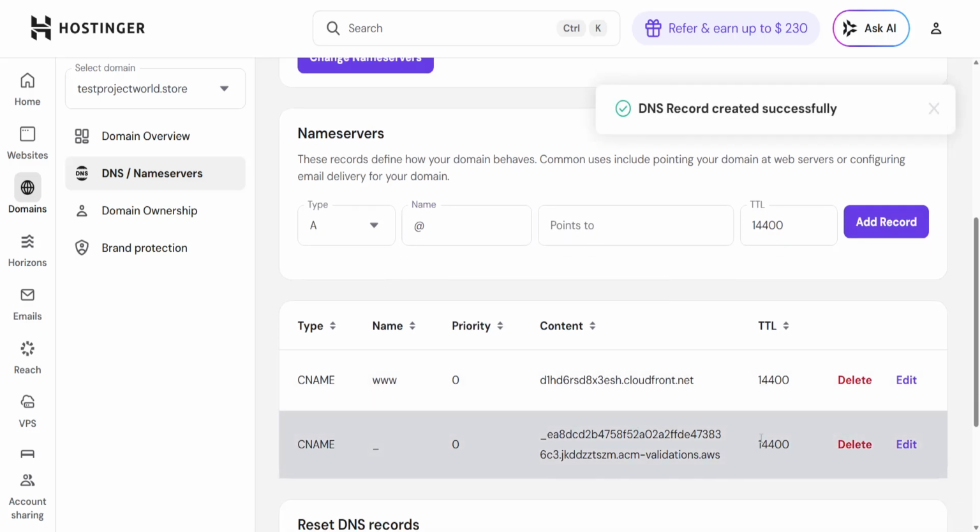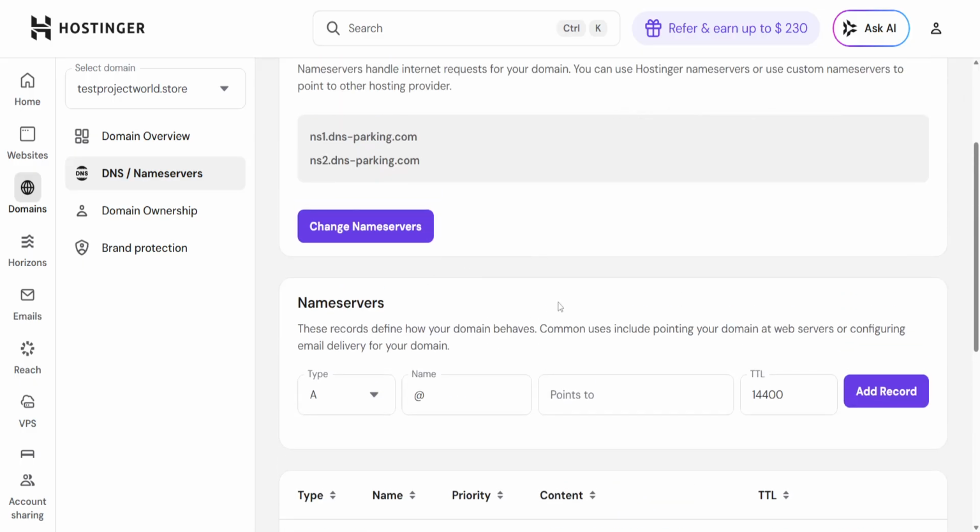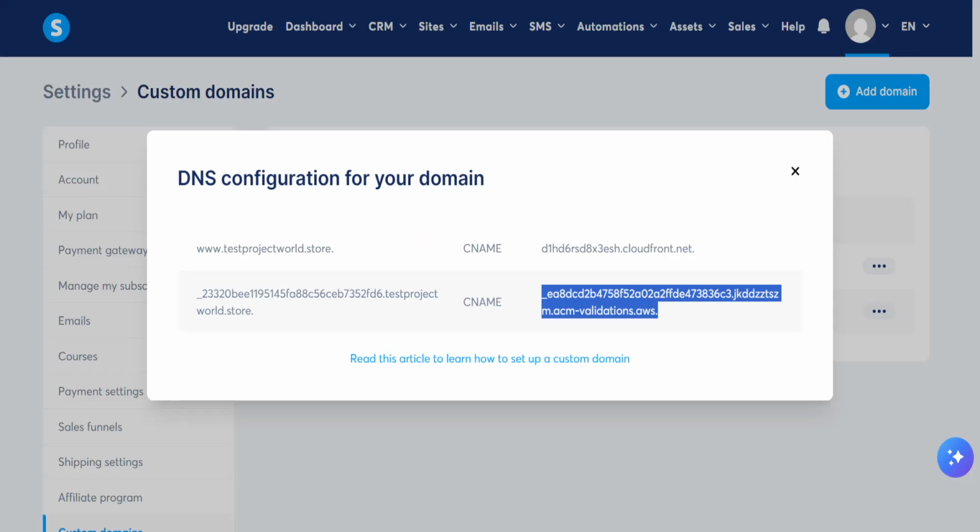And now once we have done this, it's going to take a little bit of time, but if you have successfully configured it on Hostinger, then you will get to use your domain here on System.io.